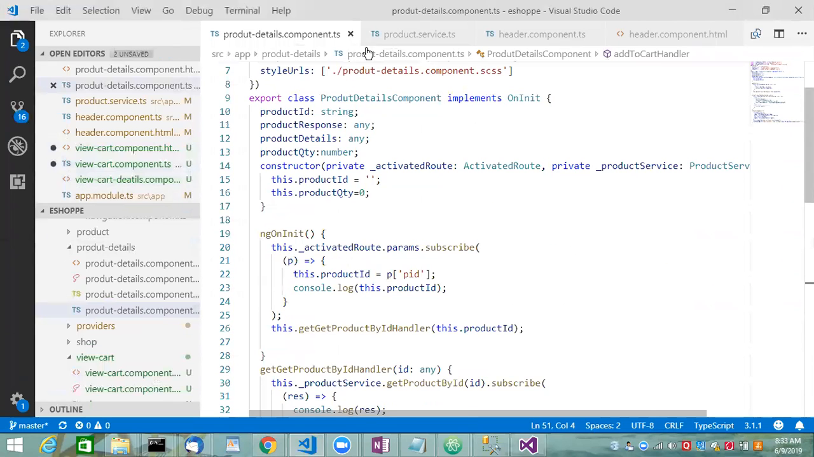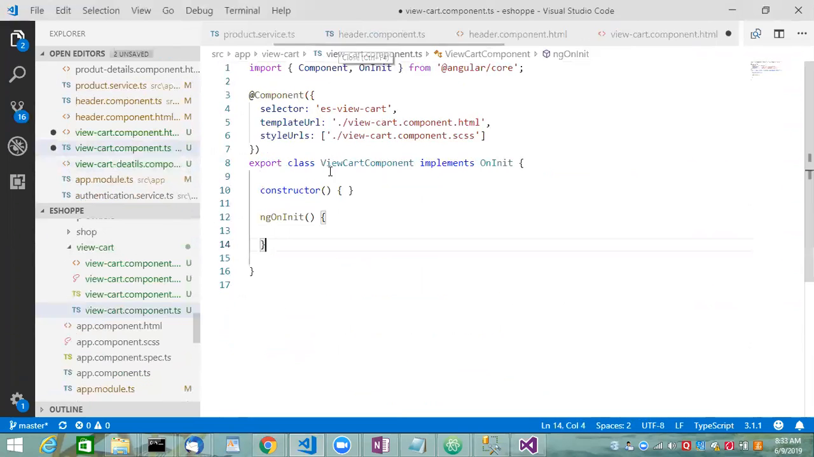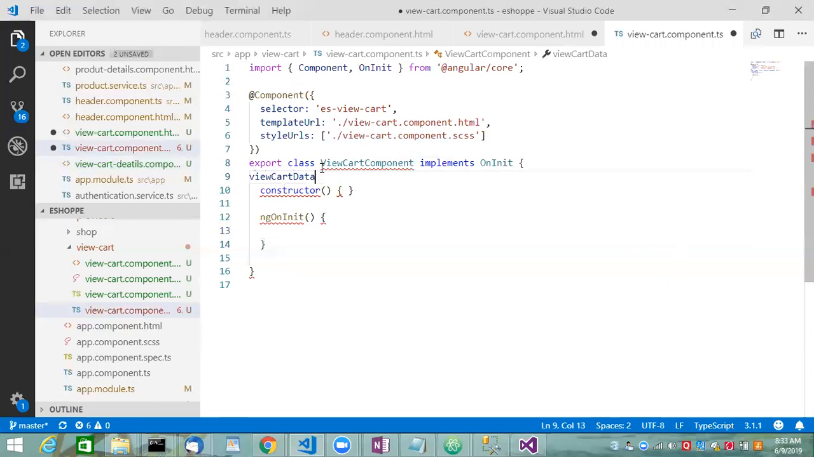Just a second. No. Here I can simply say, let's go fresh. Let's do it right from the scratch. Say view cart data equals to, I don't know, any, right? Although later I should put it with the right type, equals to empty array.